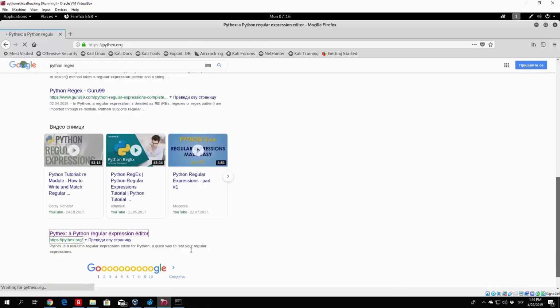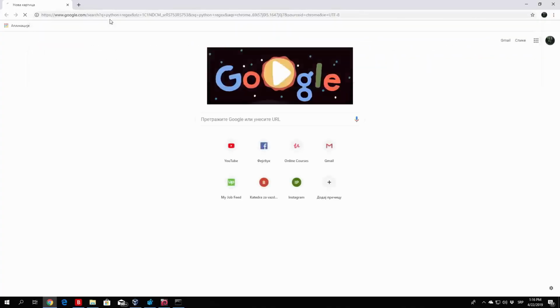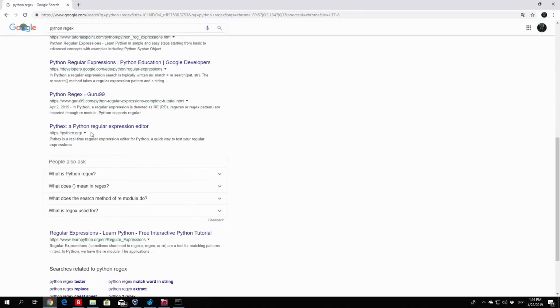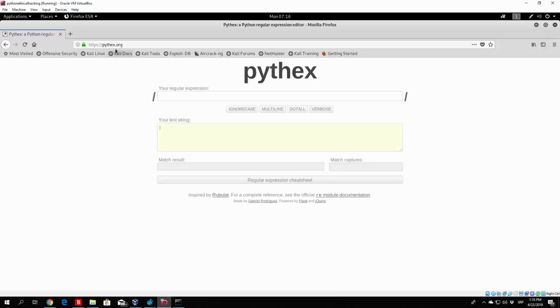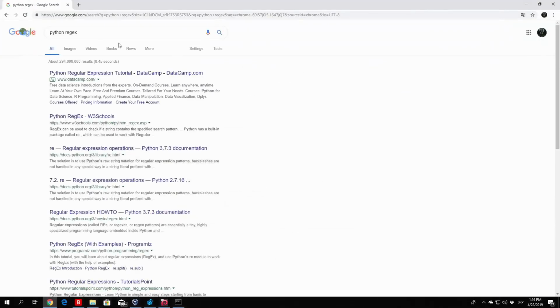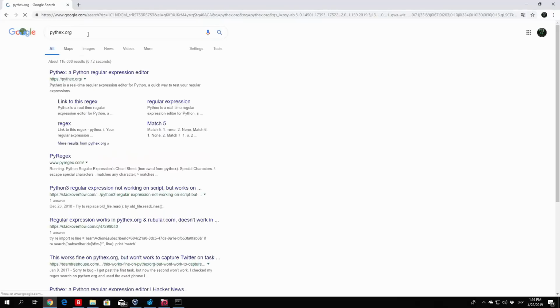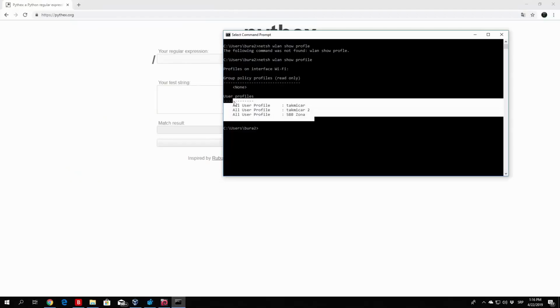So, okay, a quick way to test your regular expressions. Right here you will specify the output of the actual command. So let's find this on my Windows 10 machine, Python regex. Let me just check what the actual name of this website is. So pythex.org. Let's just go to pythex. Hopefully it will find it. Here it is. And right here we can paste the output of this actual command.